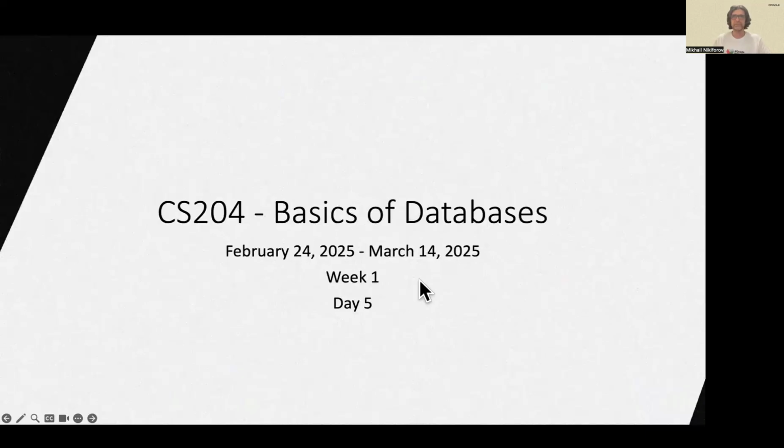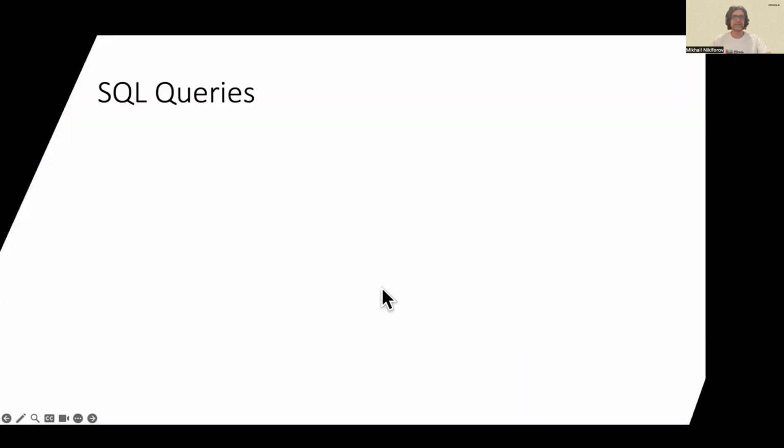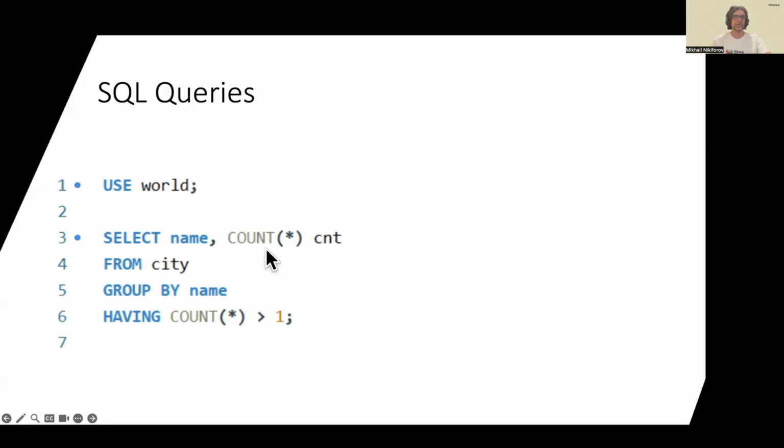Okay, so it was planned to be the last day of the week. Let's start from the queries. We already talked about select, from, group, having. As you remember, we select the cities which have more than one mention in our city table. So it's like cities with repeated names.